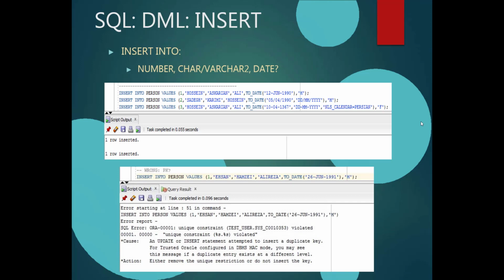When you try and insert a record with the duplicate ISSN, it will give you an error of unique constraint violated. So you will not be able to insert this into the table again, because one is already present as the ISSN in the first record.